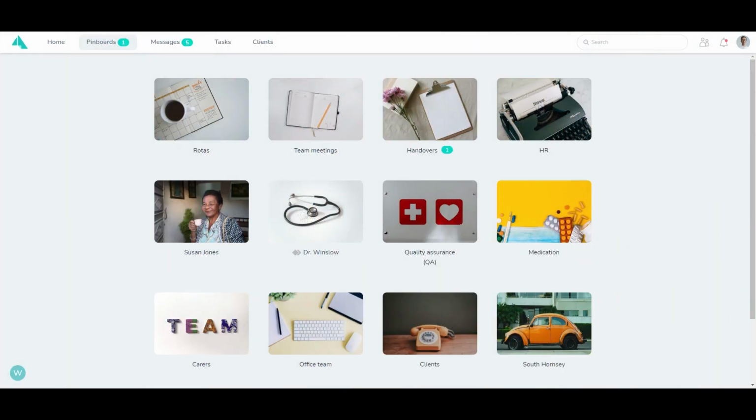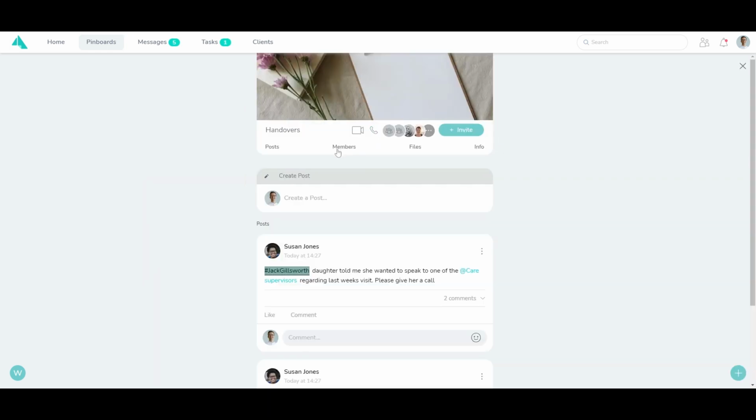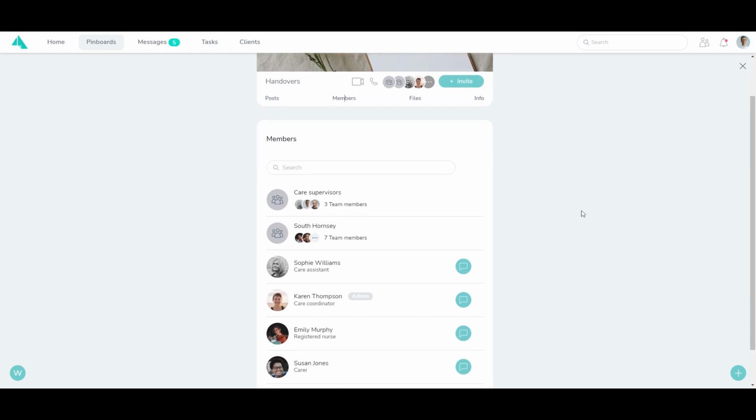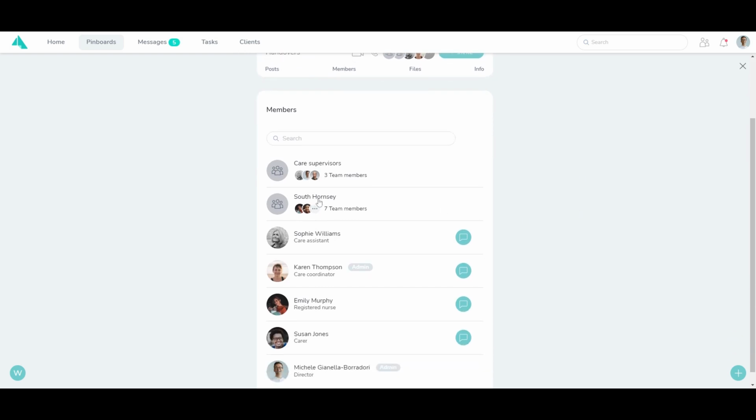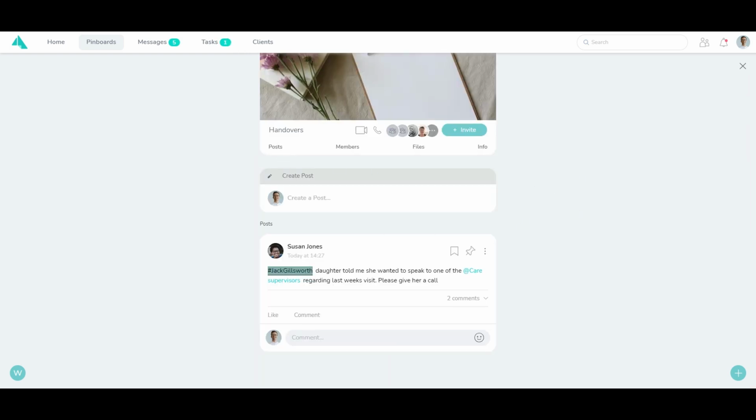You can also use Teams to make sure that everything goes smoothly on handovers. So here we have our handovers pinboard. Click on members. You see we've added care supervisors, South Hornsey, and effectively there's a handover. For example, Susan posted something, mentions Jack Gilsworth, one of our clients, using the hashtag, that his daughter told me she wanted to speak to one of our care supervisors regarding last week's visit. Please give her a call.